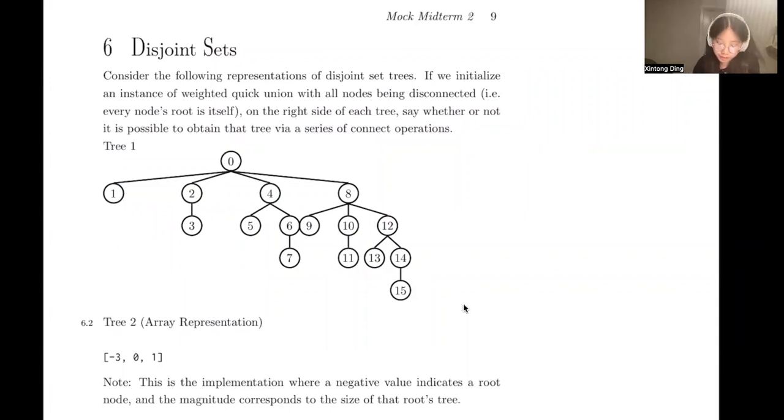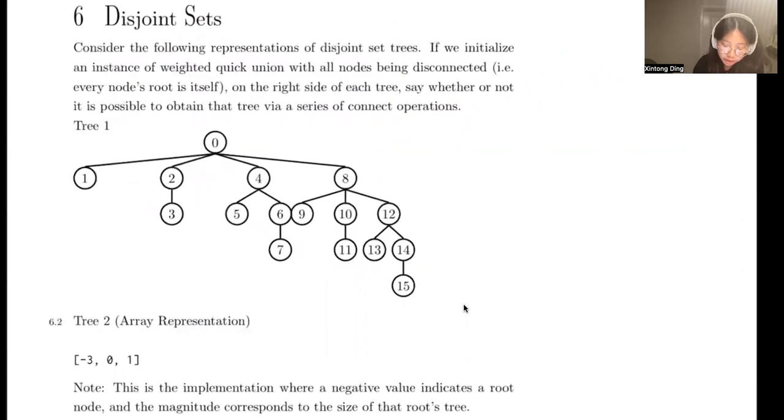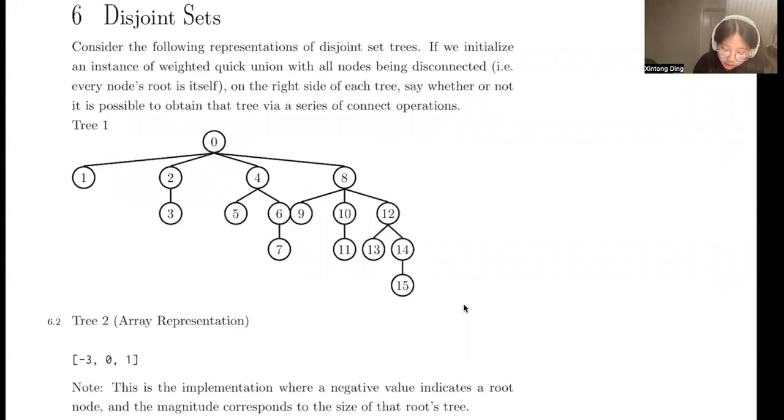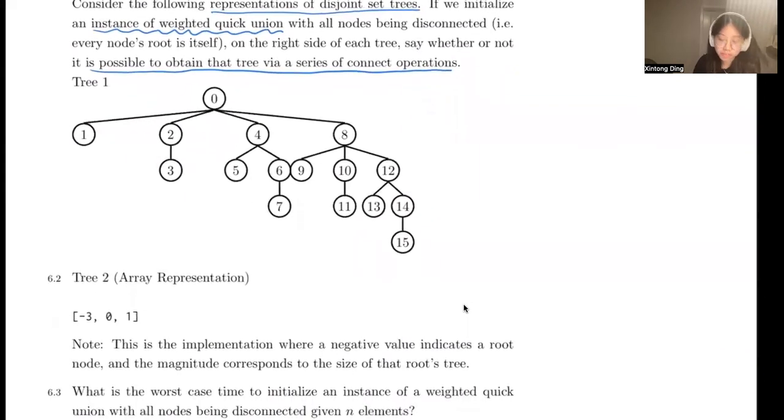Let's look at the question first. For this question, it basically asks us, given a representation of disjoint set trees, is it possible to obtain that tree via a series of connect operations? It also mentioned that it is an instance of weighted quick union. Let's just look at question 6.1 first.